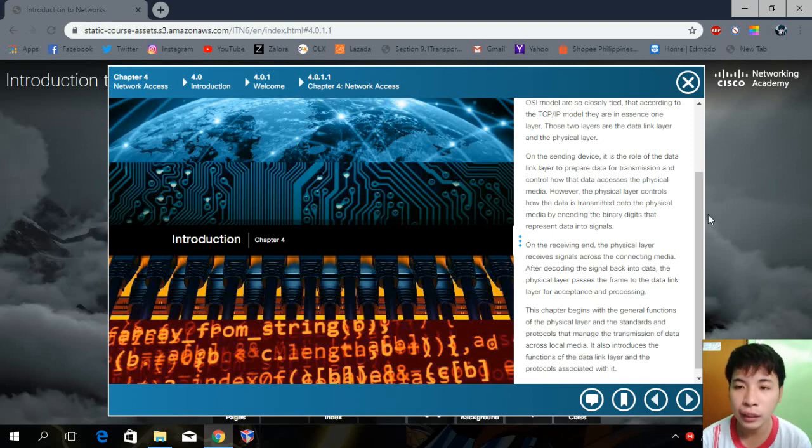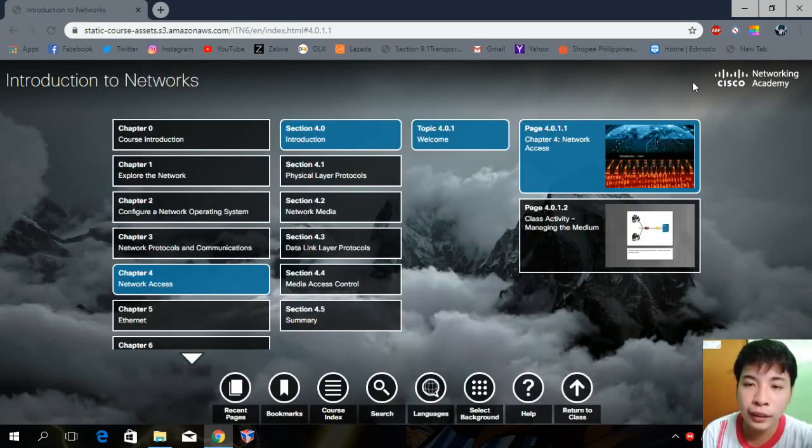So this chapter begins with the general function of the physical layer and the standards and protocols that manage the transmission of data across the local media. It also introduces the function of the data link layer and the protocols associated with it. Okay, we are done reading the introduction of this chapter. We go to the summary and conclusion of this chapter.